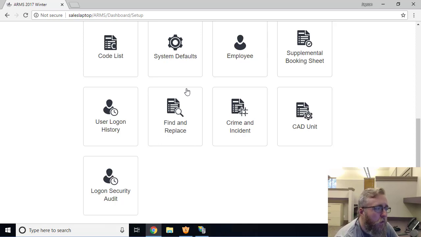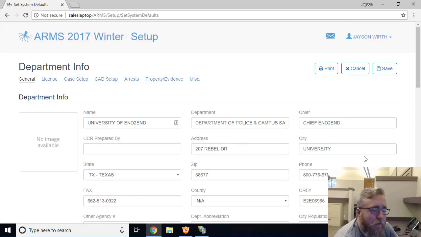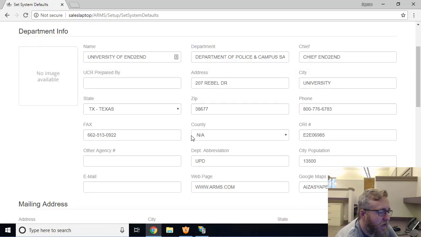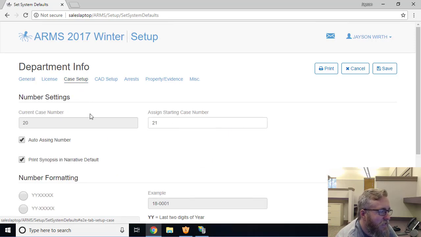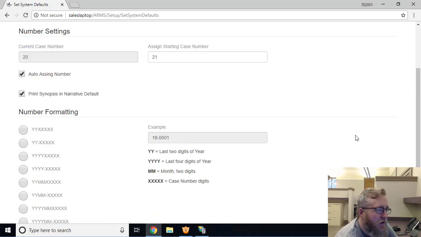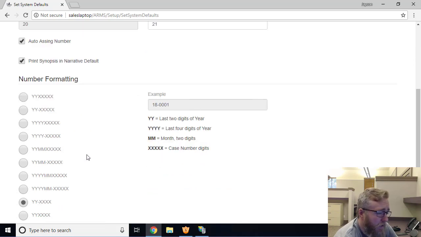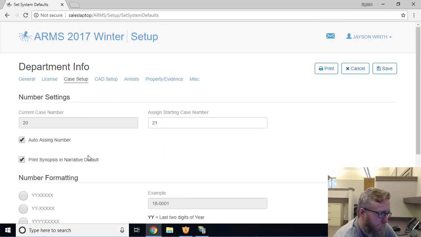So for example, we were just talking about system defaults. So if I click on system defaults here, now I have all of my logistical information for my department name, the address, the contact information, chief's name, all that fun stuff is there. The case setup screen that we were just looking at is here as well. Looks very similar, right? So you can do anything here that we were just talking about a second ago.